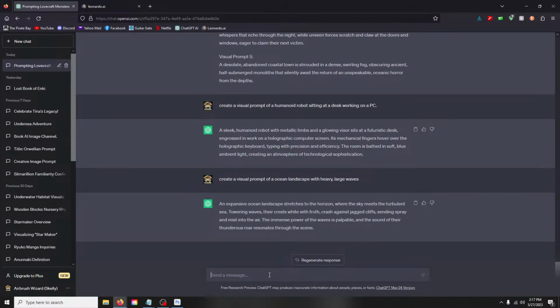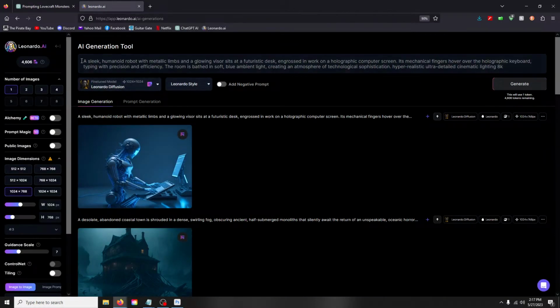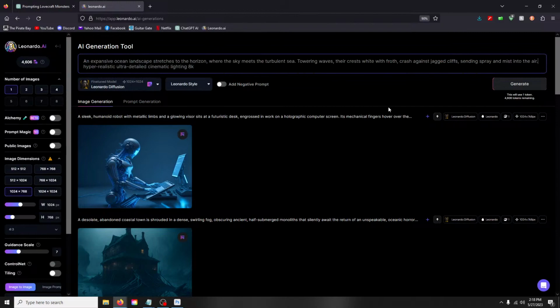An expansive ocean landscape stretches to the horizon where the sky meets the turbulent sea. Towering waves that crest white froth crash against jagged cliffs, sending spray and mist into the air. The immense power of the waves is palpable, and the sound of their thunderous roar resonates. We don't need hearing and all of that. It's not going to do us any good. So we'll jump over here, throw that prompt in.